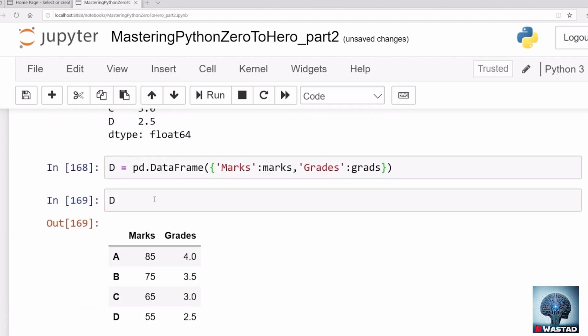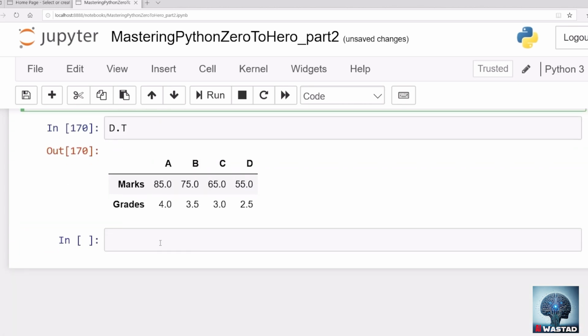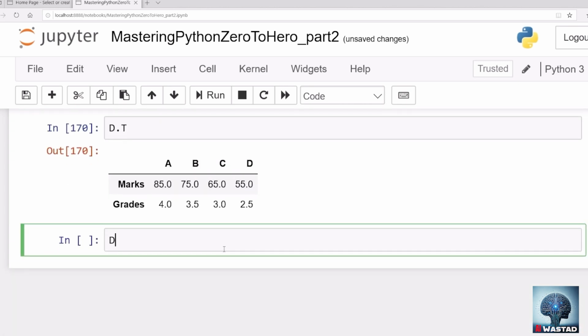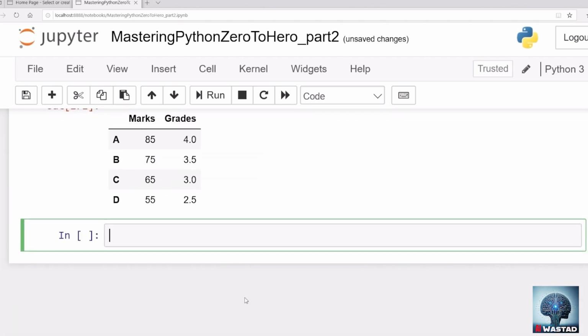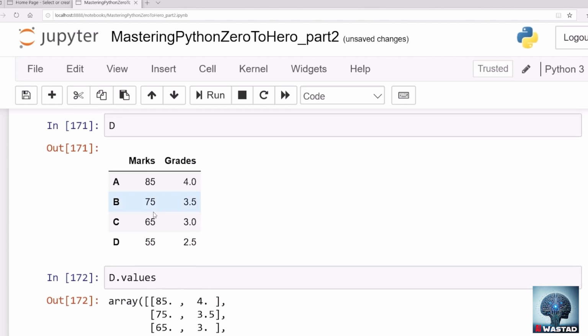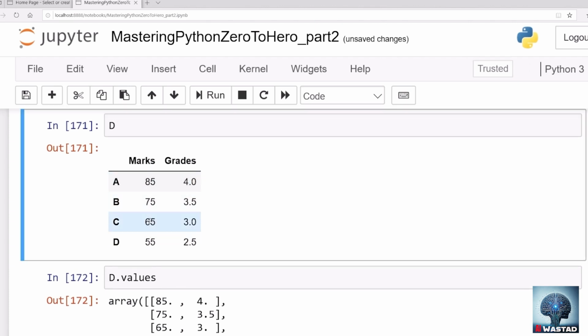So one more thing. Let's access the D, for example. Let's print D. That's the D. Let's access the values inside D. So what are the values? The values inside D are again a two-dimensional array. For example, if you want to access this particular element 65, that is row number 3 and column number 1, excluding the indices.